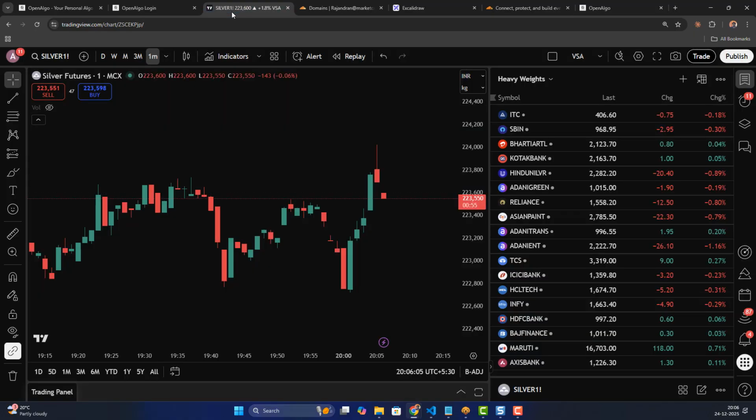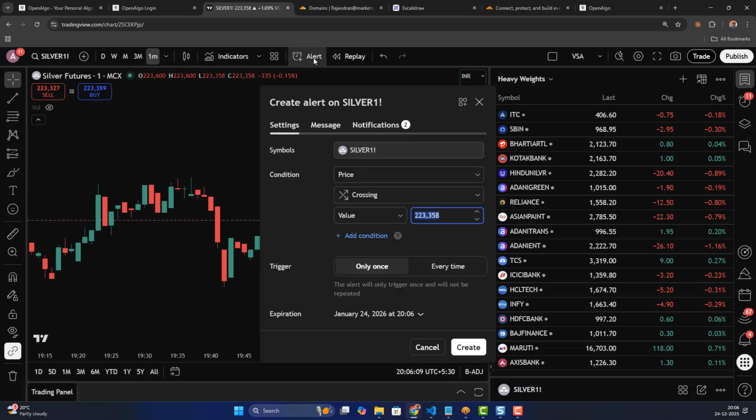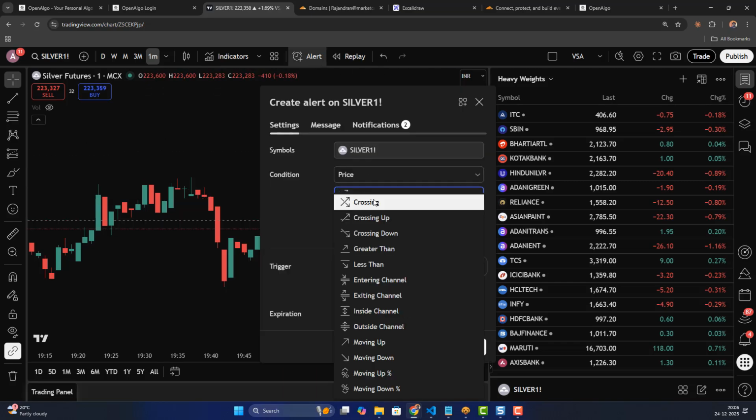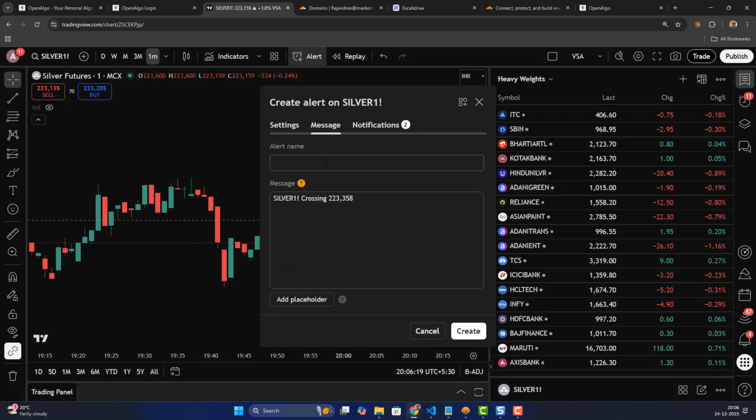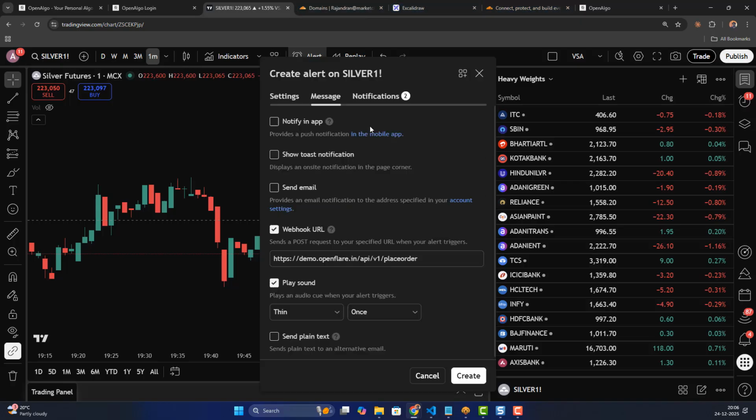I'll go to TradingView. From here, I'll create an alert. I'll create an alert. I'll say crossing alert. For time being, crossing means cross up or cross down. It's going to generate an alert and that alert should trigger an order. I'll go to the message and I'll say silver alert. I mean, not this. So the message is probably, I'll go to the notification. I'll set the notification over here with my webhook URL.